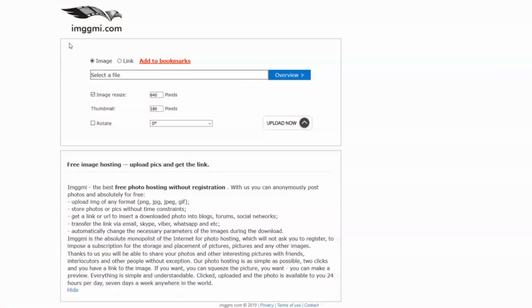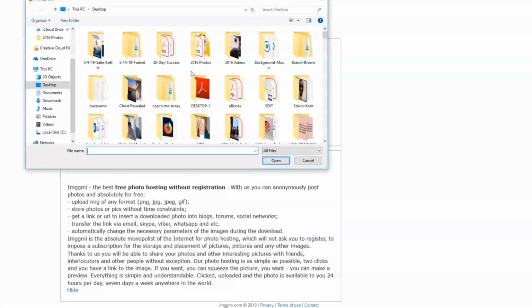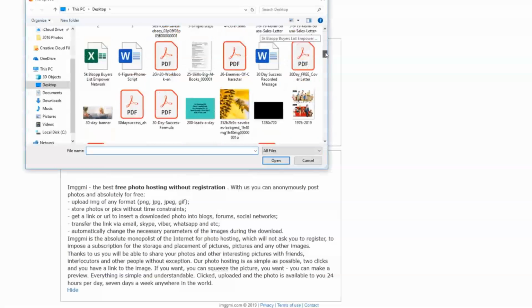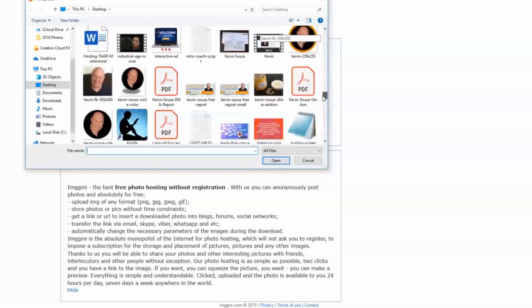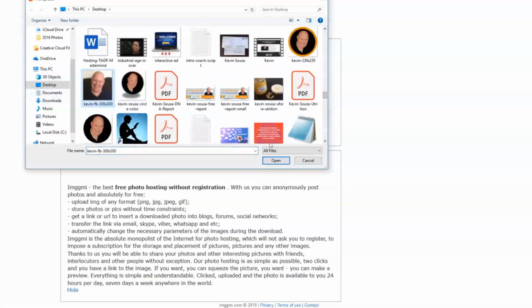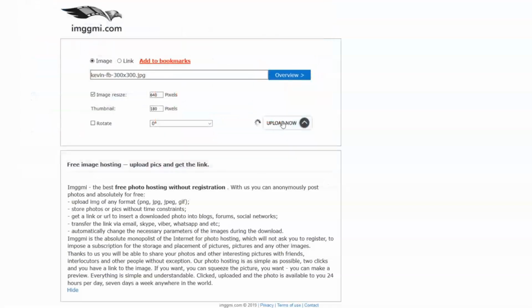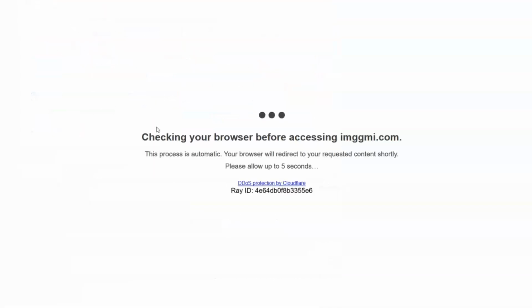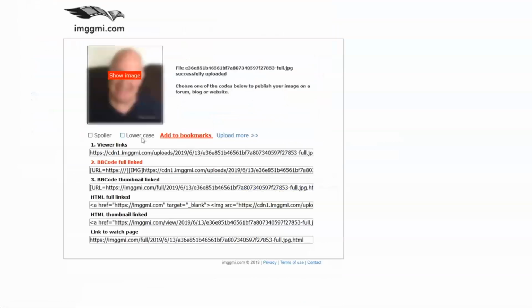So let's go here. This is imggmi.com. This is one of the sites that allows free image hosting. You can upload pics and get the link, bottom line. So I'm going to select a file, make sure it says image. I'm going to go to select a file, and I'm going to find an image that I want to use to host, and there's one, and I'm going to open it, and I'm going to say upload now. It's checking my browser, please allow up to 5 seconds. Now it has just made an image.